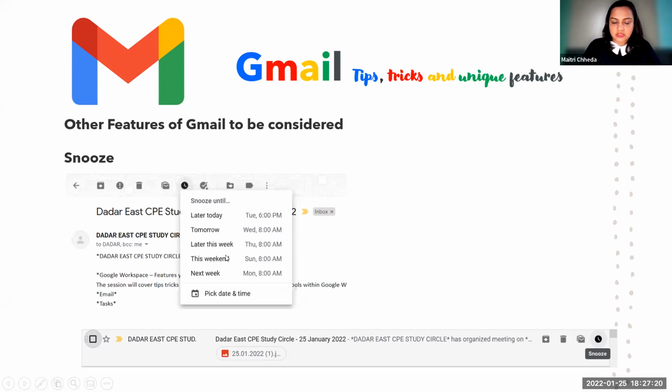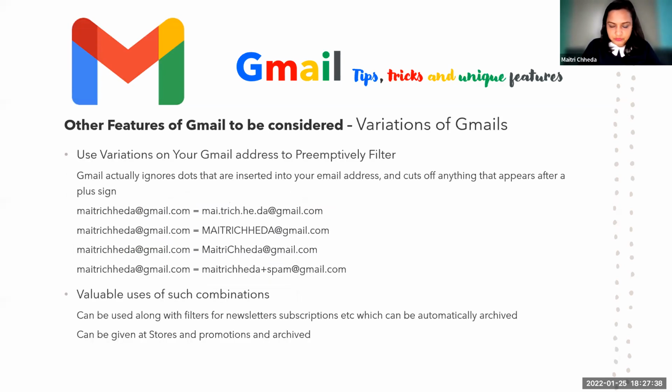So the snooze option is good in case you want to delay a certain transaction for later, or you want to reply to somebody later. This one is not important right now, and I don't want it popping up in my inbox space. Just use the snooze button, and you can come back to it later.